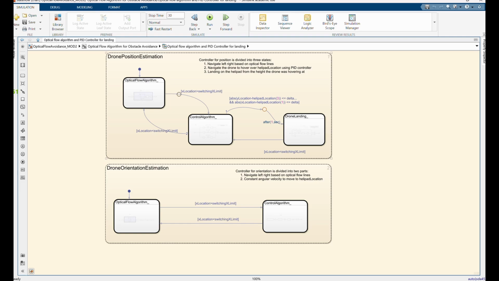When the X location is less than the switching limit, or before a target has been identified and we're just moving through the pylons, we can use the optical flow as the control algorithm. When we move to this node here, saying that the absolute value of the helipad location is, we've crossed, we're either inside the helipad location or we've crossed the switching limit, we can move to this drone landing, or like I said, in future ballistic drop control.